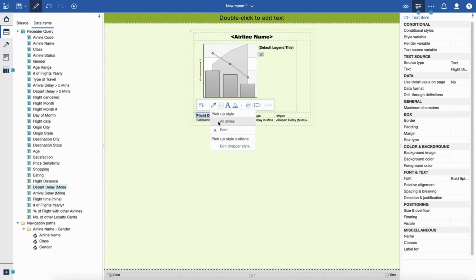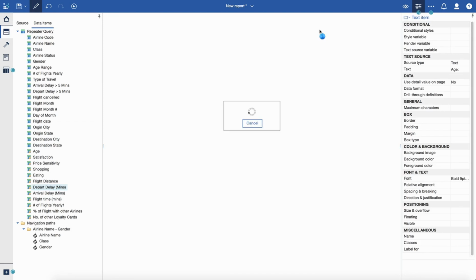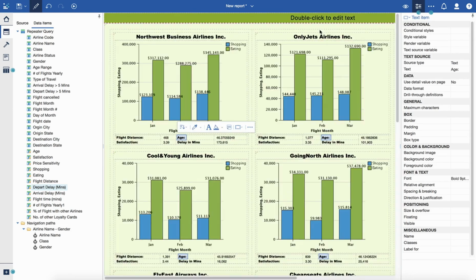The difference here is if I pick all the styles, then any style that is applied to this flight distance will be applied to all the different attributes. But if I just pick the font, then the font will be the only thing. Literally, it will just change it to the font size that I picked. But I want to choose all the styles, including the Arial Black. All right, so let's apply it to this as well. Age, but I believe you get the idea. Okay, so let's go to the preview mode and see what the report is looking like.